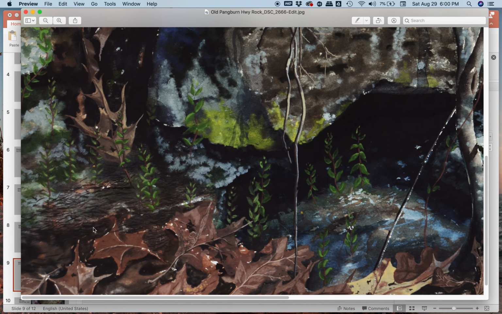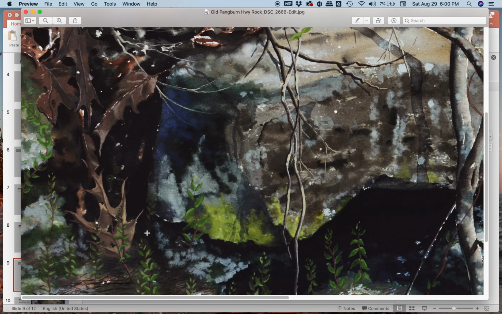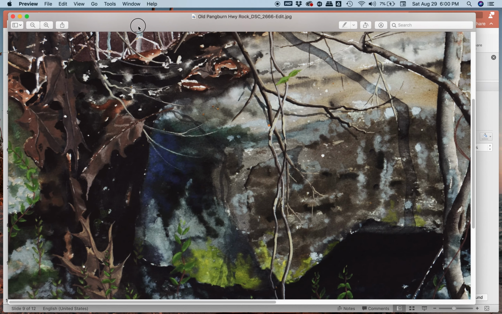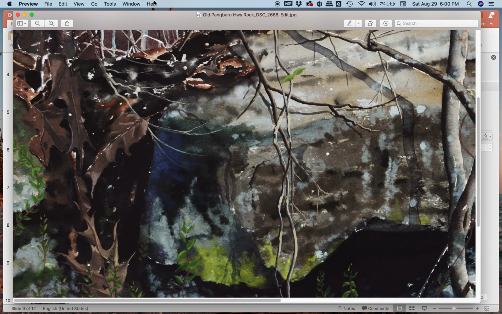I was really frustrated with my watercolor approach to the leaves tumbling over, cascading over the side of that boulder. By the way, that boulder is beside the old Pangburn Highway, a dirt wagon trail that went from Pangburn, Arkansas down to Searcy, and I have a map from 1844 showing that road, and it cuts across the property I own, and it's about 30 feet wide in line with boulders like this.